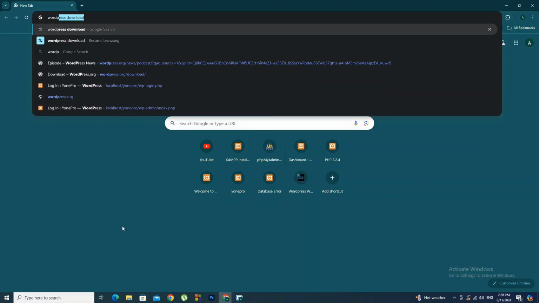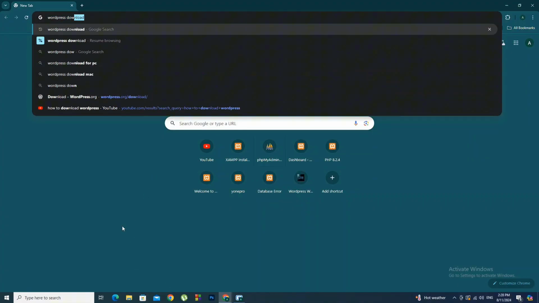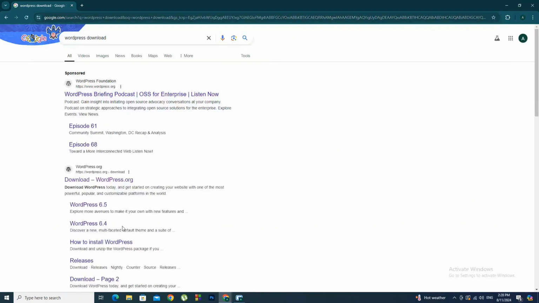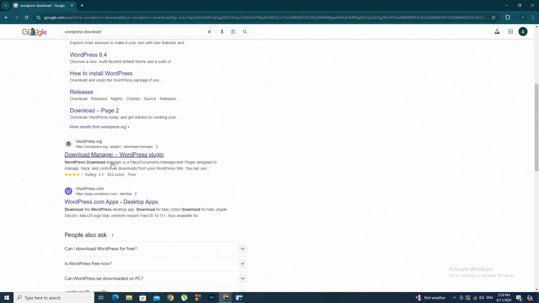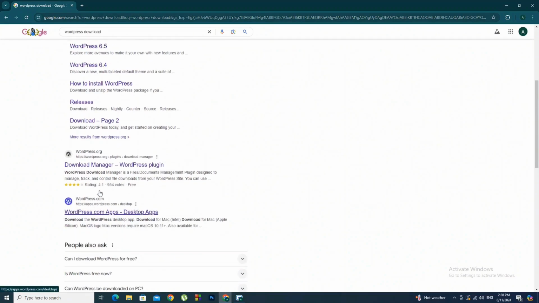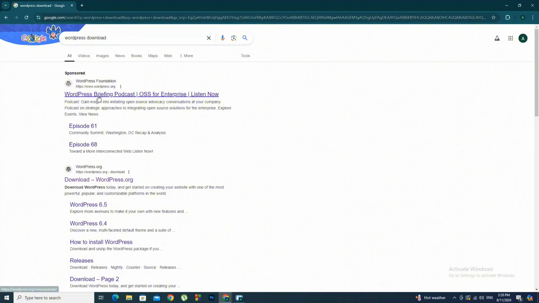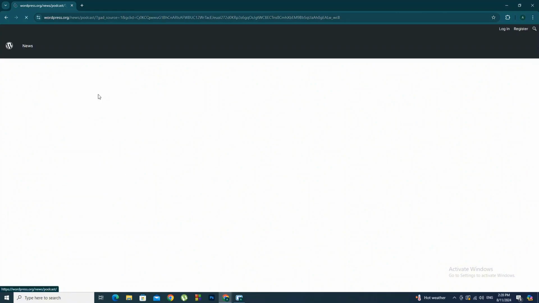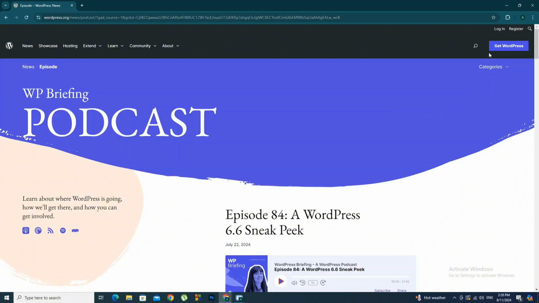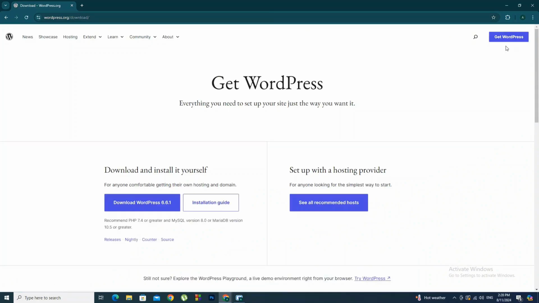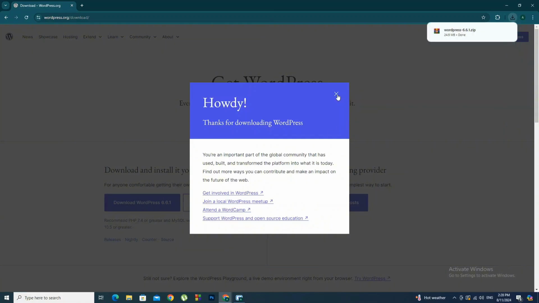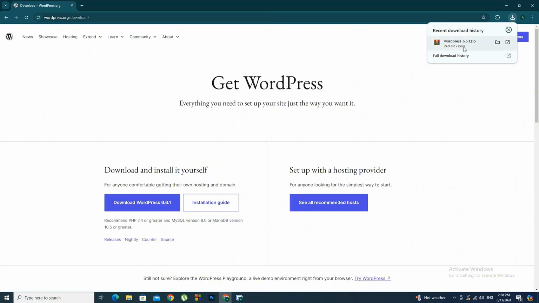Go to your browser and search for WordPress download. Here you can see WordPress.org. But don't go to WordPress.com, as it's not free. We are gonna download WordPress from WordPress.org. Click here. And then again click on that big blue Get WordPress button. Now click here to download the latest version. It's totally free and will only take a few seconds to download.